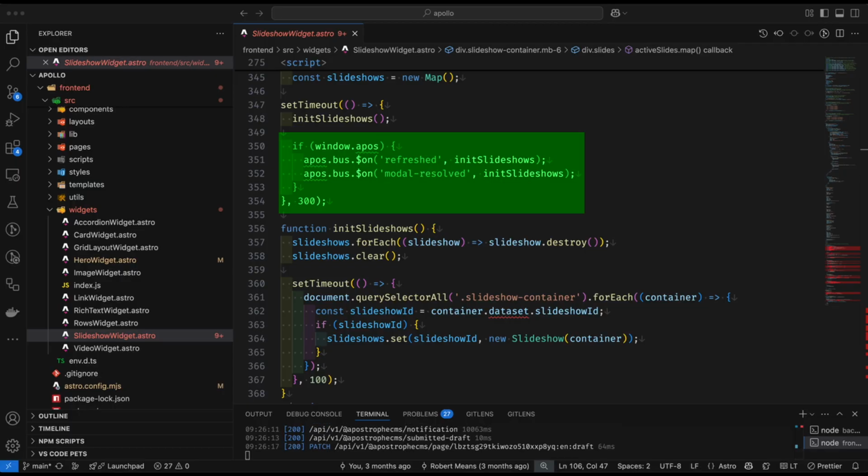The refreshed event is going to be fired when switching between edit and preview modes. So once we have the JavaScript hydrated on the page through that page reload, now when we switch between edit and preview mode, we have to reinitialize the slideshow. We have to start it again. And we do that by listening for the refreshed signal to be emitted on the apos bus.